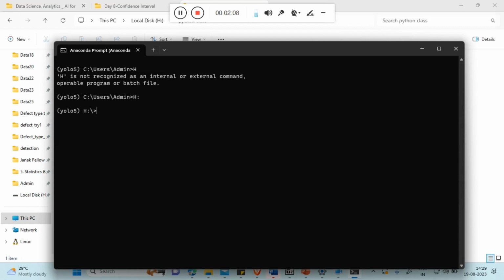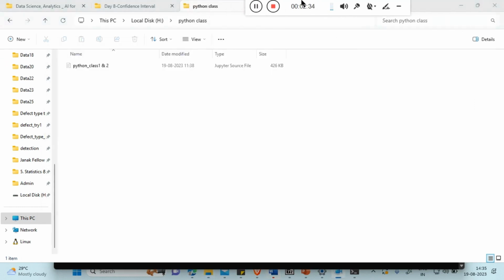Generally we will not save our personal files in the C drive, right? So that's why we generally save in the D or E drive, because the C drive is generally utilized for Windows purposes. The prompt only you need to open. But next, I want to open Python in this location only, Python class only. So how can you change this path?